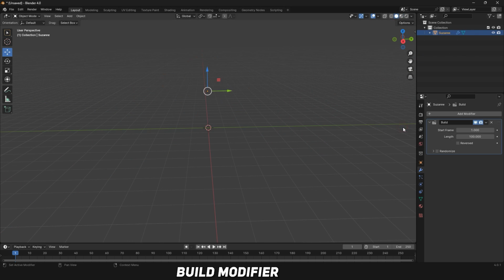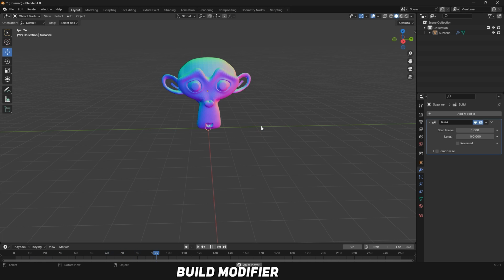The Build Modifier gradually constructs or deconstructs a mesh object over time. It operates on the faces of the mesh, making them appear or disappear one after the other. The order of appearance can be the order of creation, or it can be randomized. This modifier is useful for creating effects like a structure being built or deconstructed in an animation.